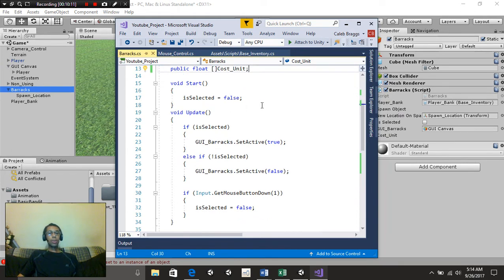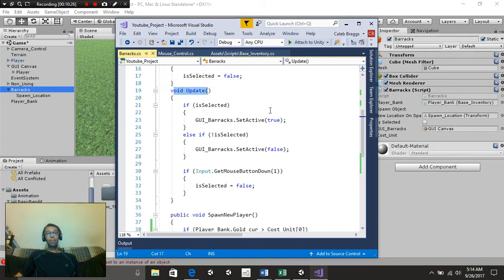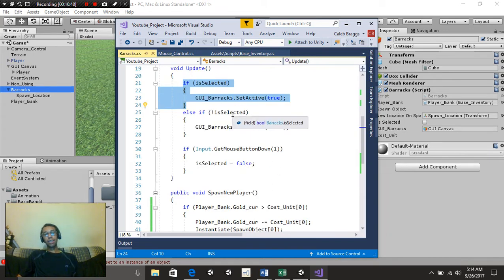So in void start, we're going to put is selected is equal to false. The reason we did that is because we don't want the UI system to automatically be up. We want it to be hidden. Also, we're going to create a void update function, and inside this we're going to put a very simple equation. We're going to say if is selected, then GUI barracks, or the UI, set active is equal to true. So now we have our UI system for this barracks available for us to actually activate. Else, if not selected, or if is selected is equal to false, GUI barracks set active is equal to false.